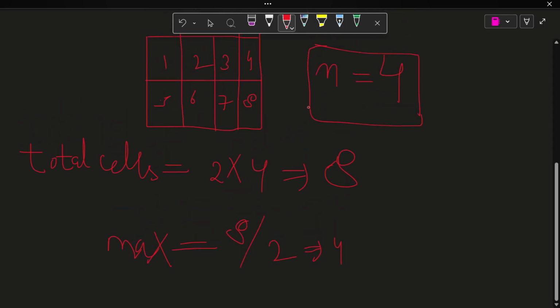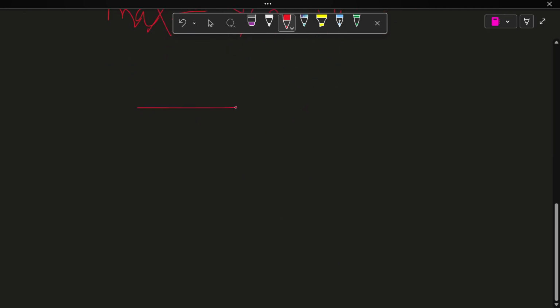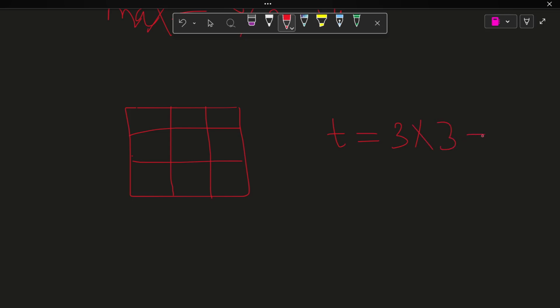So you will say, what about the odd number of parts? Let's say we have 1, 2, and 3. 1, 2, and 3. So here the total number of cells, let's say, is 9. 3 into 3 is equal to 9.